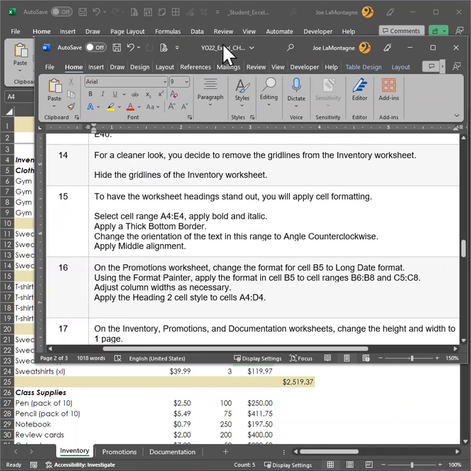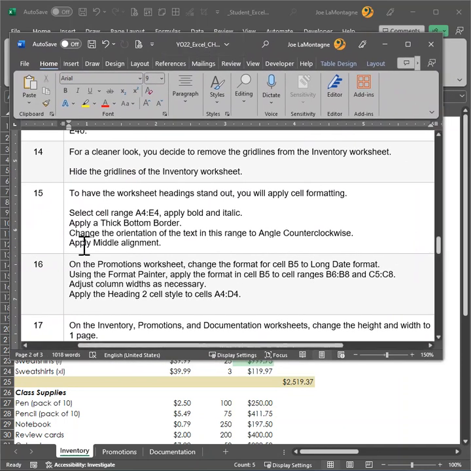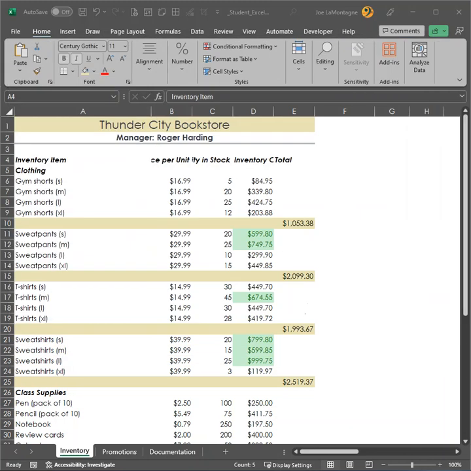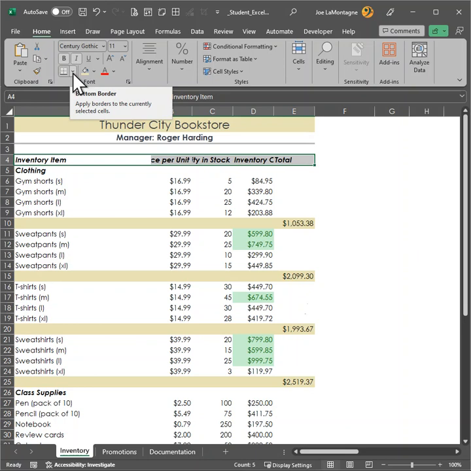Okay, I'm going to bring this back. Now we want to apply a thick bottom border. So with those cells still selected, we have the border. It's right here in the font group. It's interesting. It really has nothing to do with fonts, but you can apply borders to anything. So if I were to click the icon, it's going to give me a bottom border.